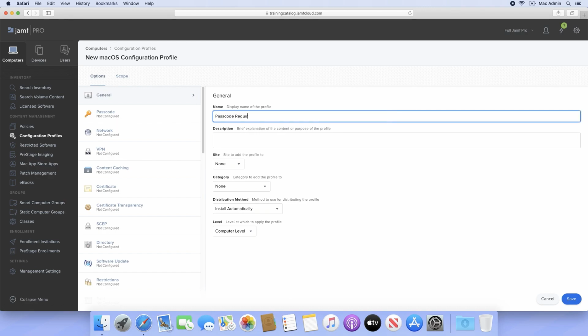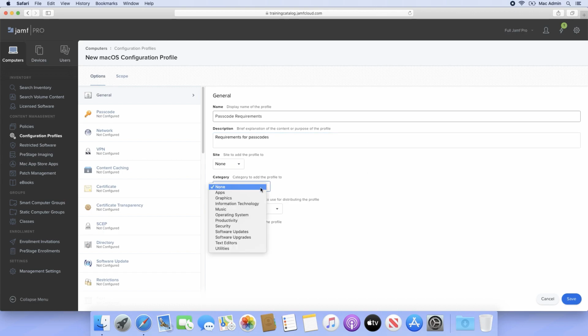A description field is available, which may help us remember what this profile does in the future and inform our fellow admins. Be warned, this description will also show up in the Profiles pane of System Preferences if you allow users to access it, so keep it work safe. Let's provide a category as well. I'm going to put this in Security, and a distribution method.